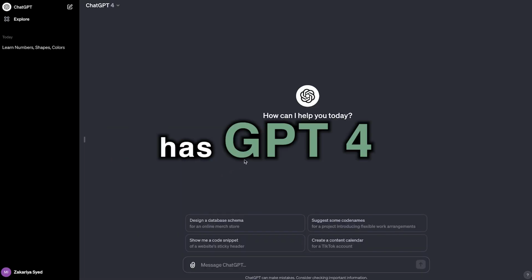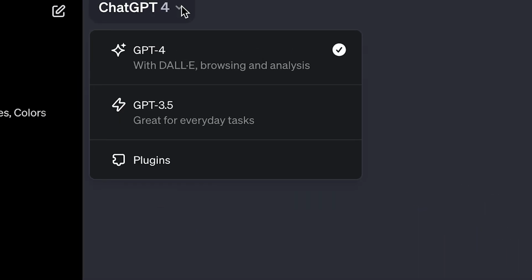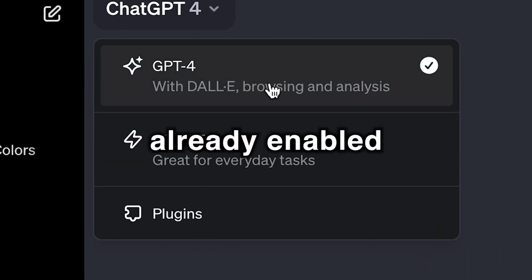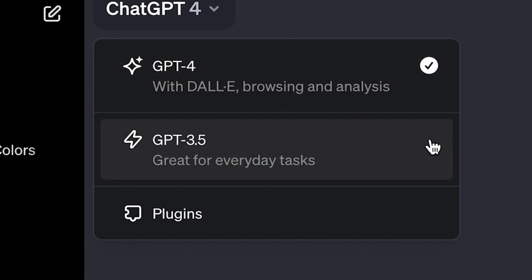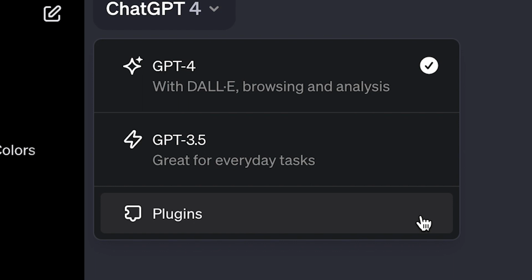The new interface has GPT-4 running by default, with DALL-E 3, browsing, and analysis already enabled. We also have the option of switching to GPT 3.5 or selecting and enabling plugins.